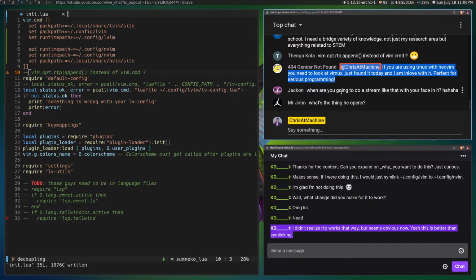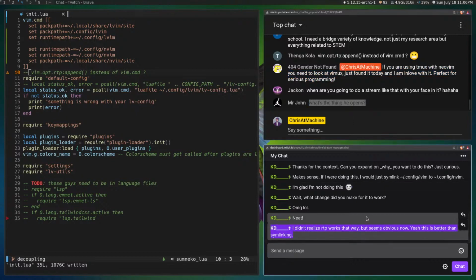When you can do a stream of your face in it. Right now, my hair is down past my shoulders, and my beard is very long. So let me get a haircut first. What's the thing he opens? Who opens, me or TJ?